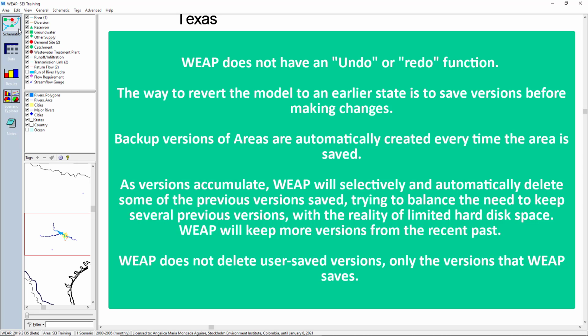WEAP saves versions as you work on models. However, as versions accumulate, WEAP will remove some of these previous versions. WEAP does not delete any saved versions, only the versions that WEAP saves.